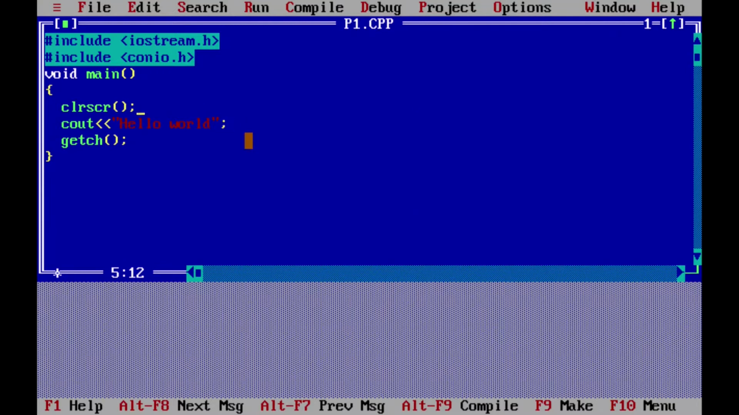And after showing the output, I want the program to pause so that I can see what is the output of my program. Now, here the function getch is there, which takes a character as input from the user. So, when I run this program, clrscr clears the screen, cout hello world displays hello world on the screen. When getch is executed, it waits for the user to enter a key. This function getch waits for the user to enter a key from the keyboard.